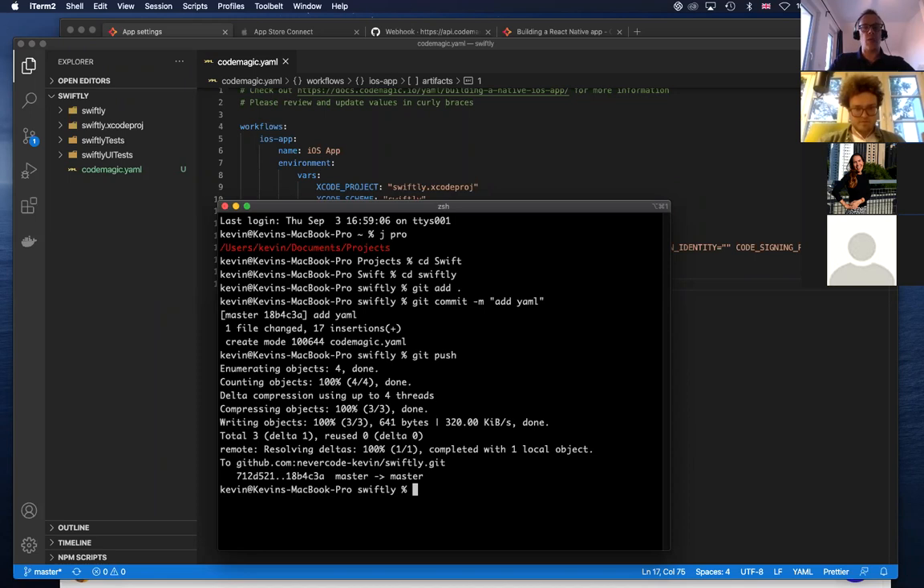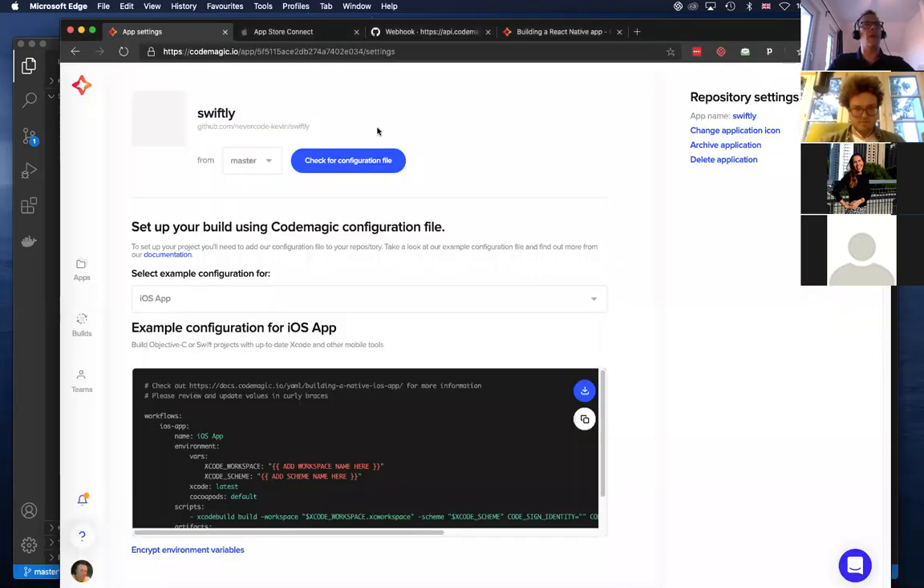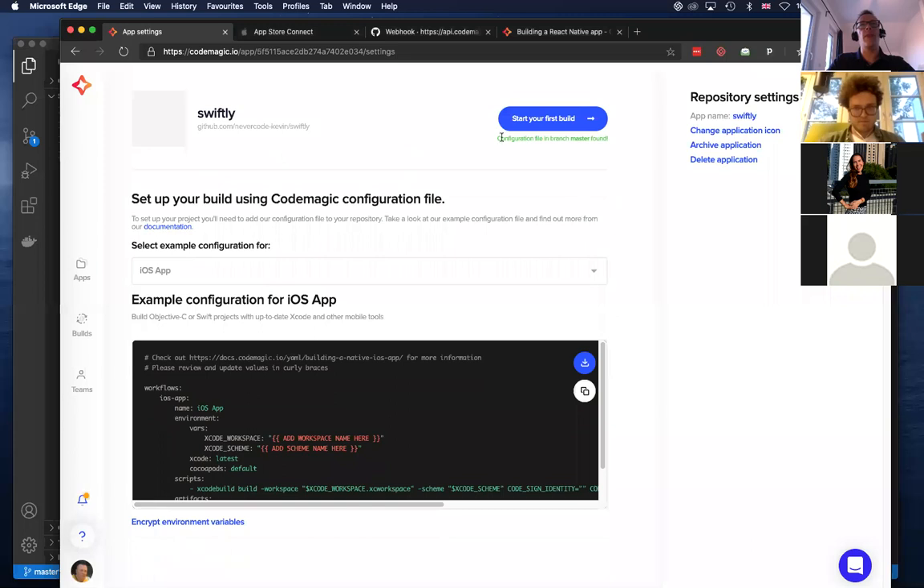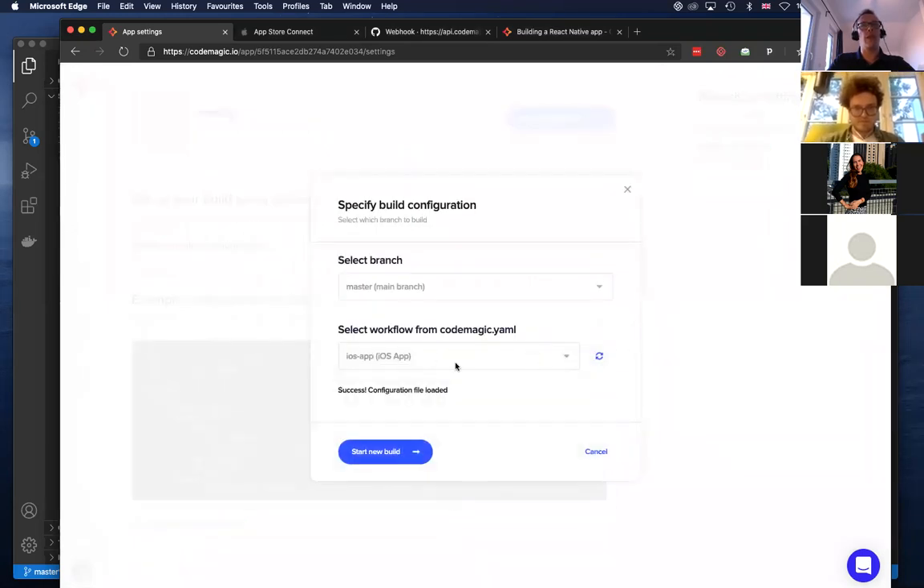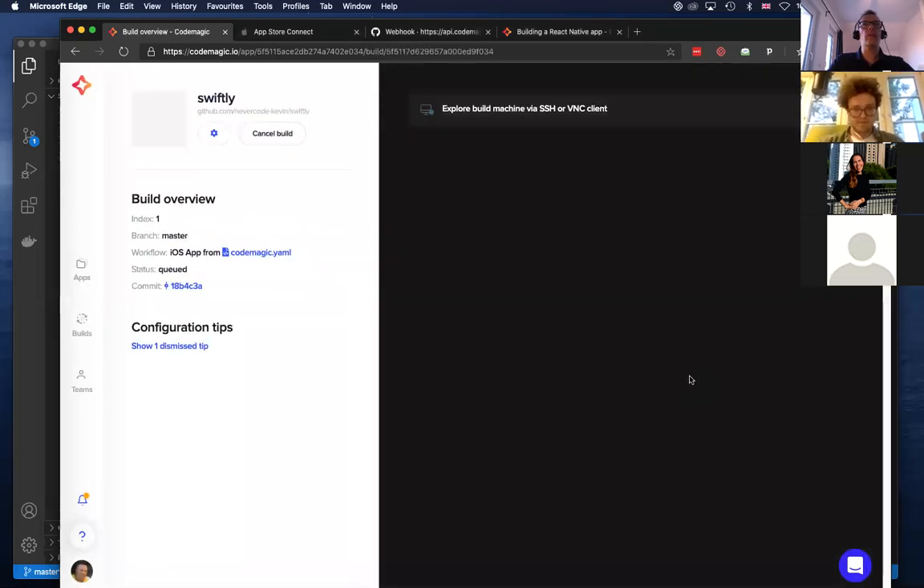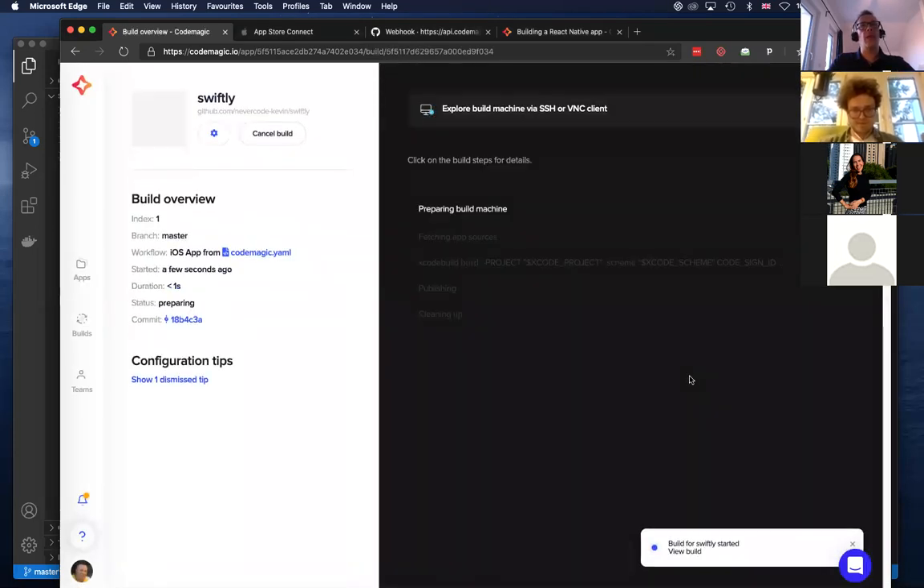Okay, so the first time around, we're going to do a manual build. So I'm going to change over to Codemagic. And here, for the first time, what you need to do is check for the configuration file. See, we've got a piece of text here that says configuration file in master branch. And then let's just try doing this manually. So you can see here in the UI, it's picking up the workflow name that we specified in the YAML file. So that's going to start the build.